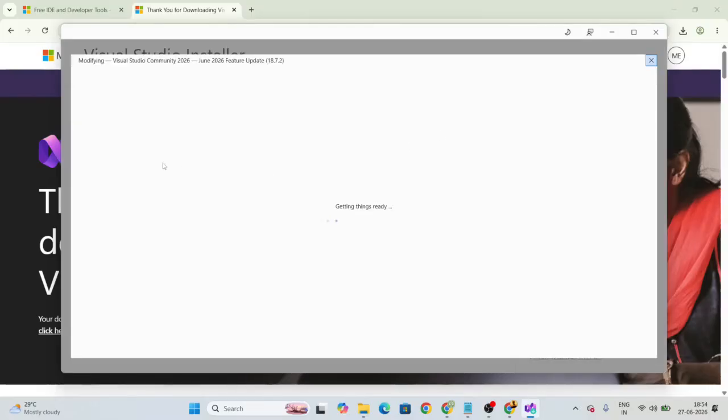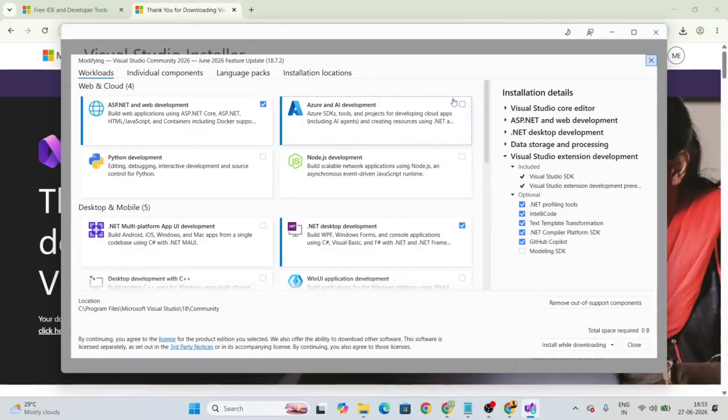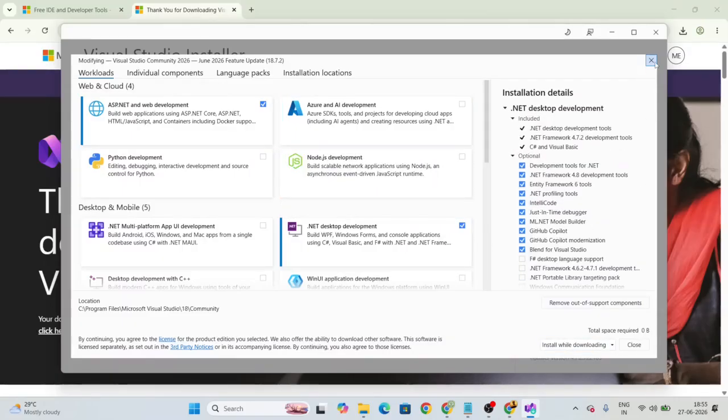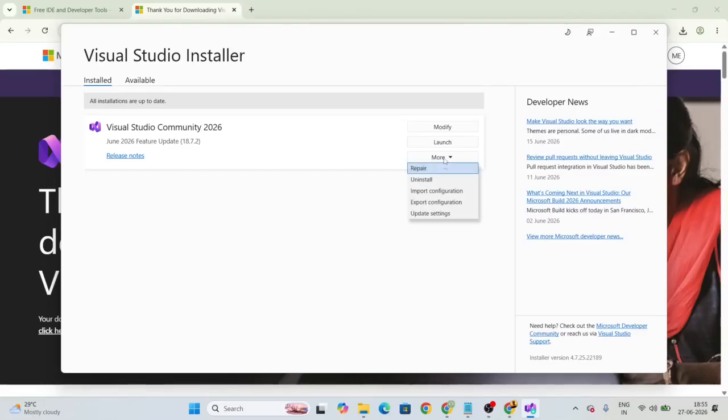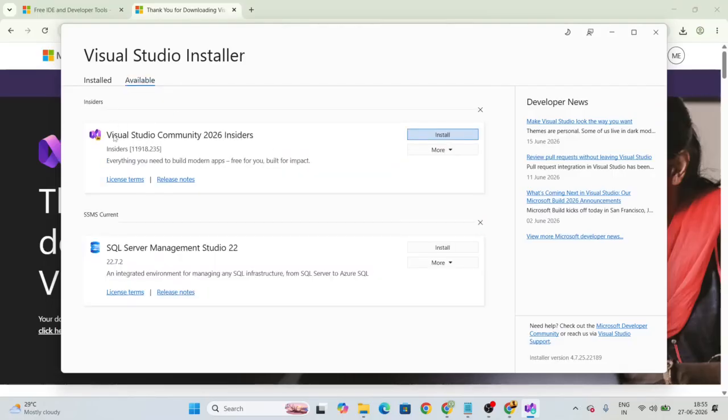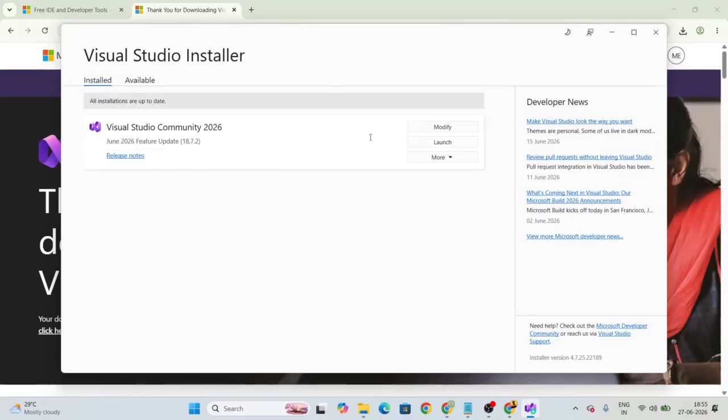If you click on modify, anything in the future, if you want to add something like this or unselect like this, you can do it that way. Okay, you can also uninstall, repair, or see if any updates are there. And some other versions are available here, see Insiders. Whatever you saw on the site is available here also. Insiders is not an original version, it's a pre-release version. If any updates are there, they release with Insiders, so no need to bother about this one. Our standard version is Community. This is enough.